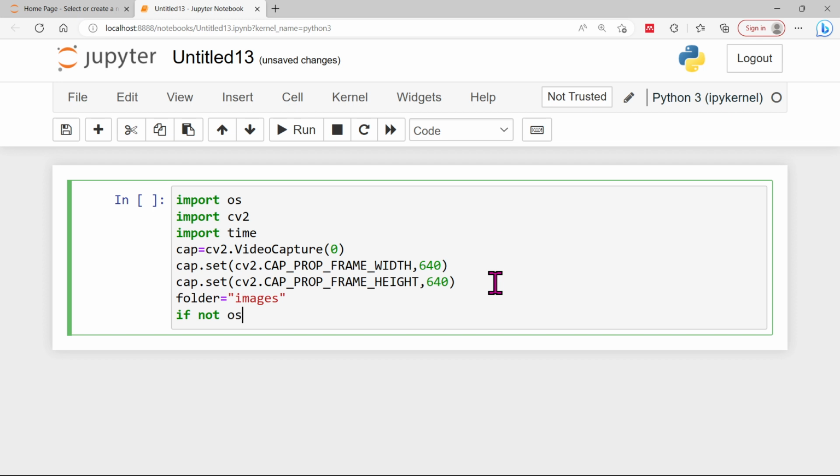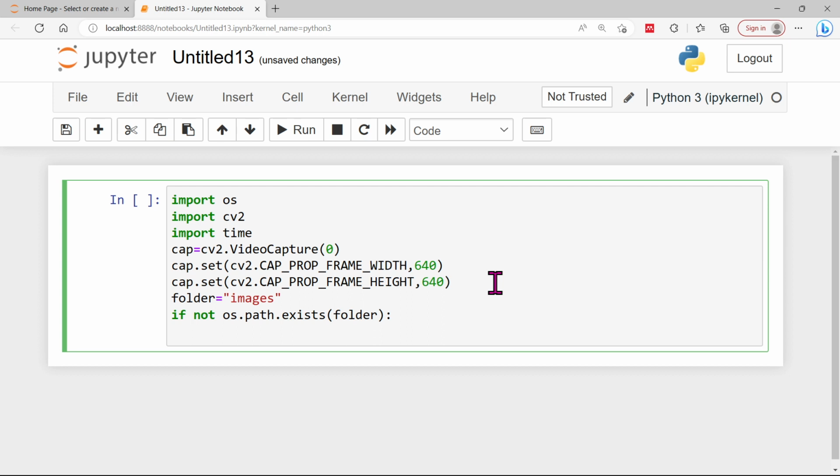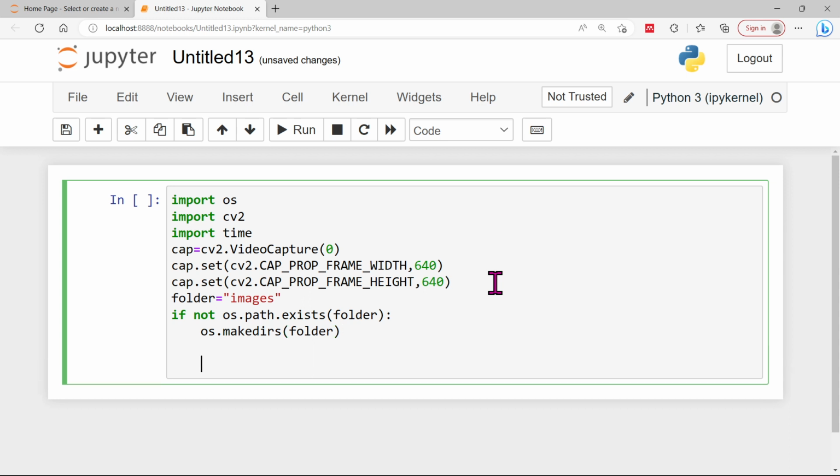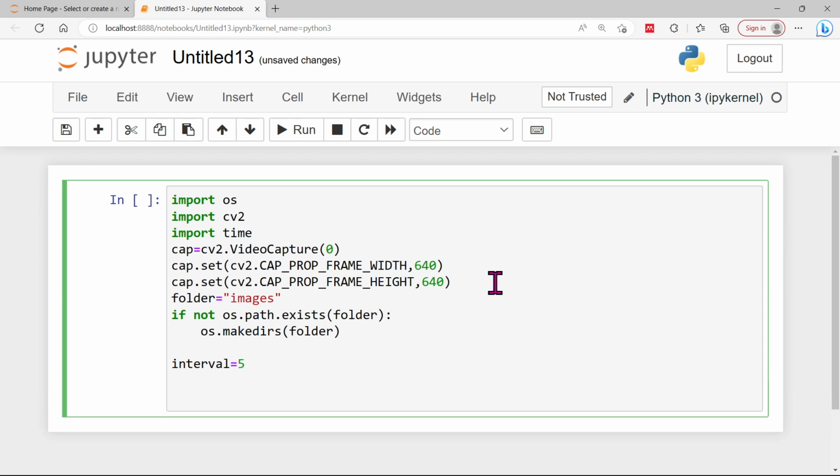If this folder does not exist, using os.path.exists with the folder, and it is not true, then it should create the directory with os.makedirs with the name of the folder. Else it will continue. Now I'm going to set the interval between captures in seconds. So interval is equal to 5. After 5 seconds I want to capture from my video camera, that is the webcam.